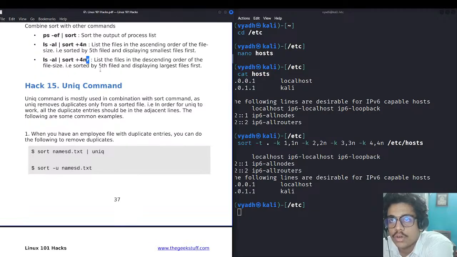Plus 4, that is sorted by the fifth field, after the sort command. So ls -al is used to display the files in long listing and hidden files. Sort +4 is telling that you have to sort after the fourth field, so it will be sorted from the fifth field onward: fifth, sixth, seventh, eighth, or however many fields exist. We know that the default function of sort is ascending order. So it will first show the smallest file, but if you use -r to reverse it, it displays the largest files first.